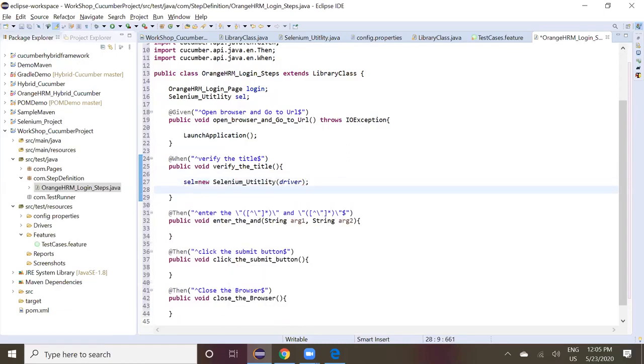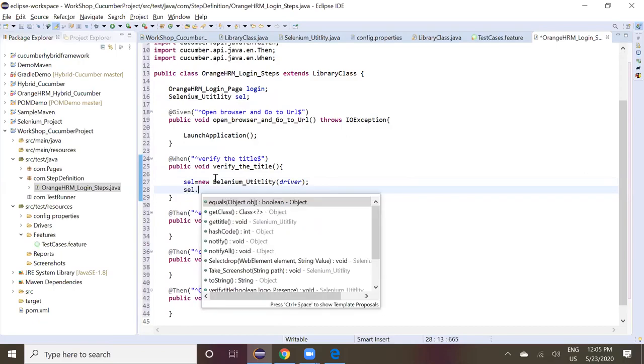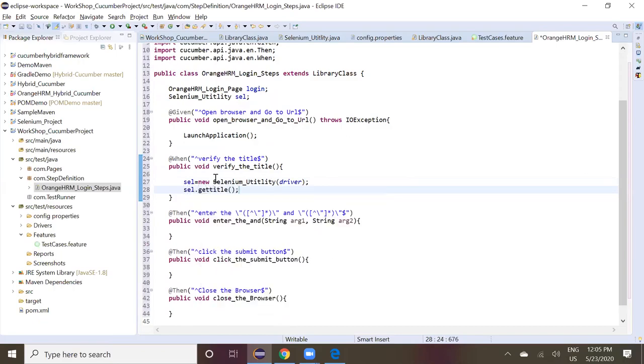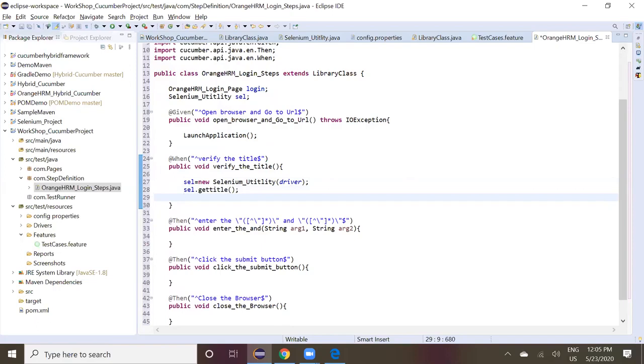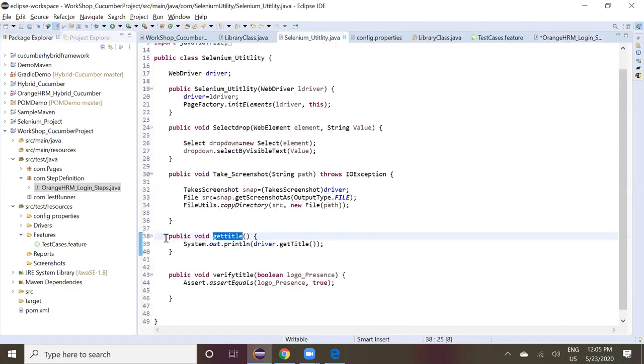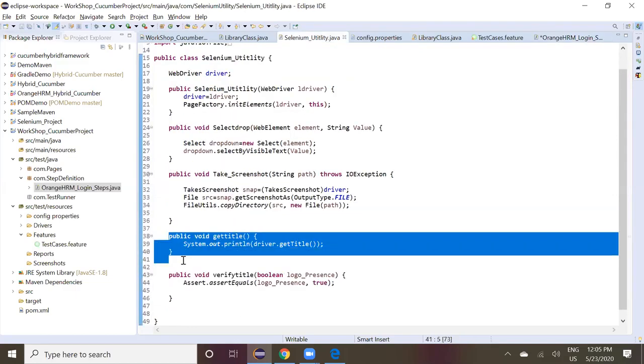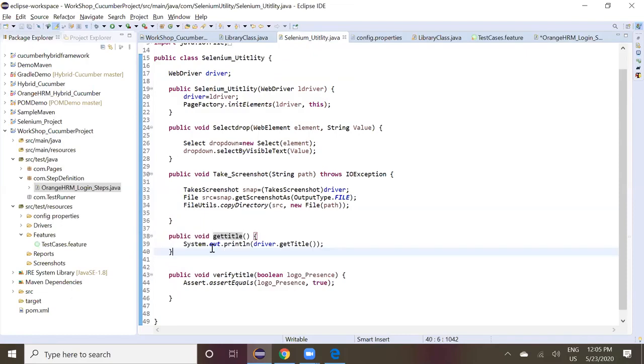Satish, okay. Driver dot get title. So you go and show them the method which you wrote in the Selenium utility. Go to the Selenium utility and show this method. This is the method we are calling here now. I'm getting the title now. I'm calling this method. Okay, got it? Clear? Okay.